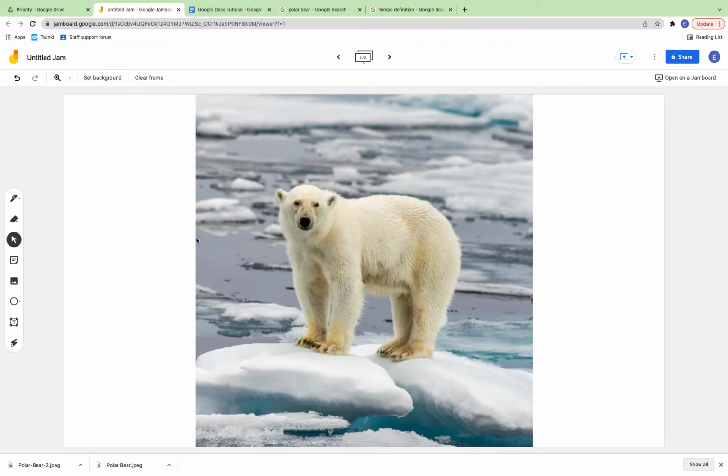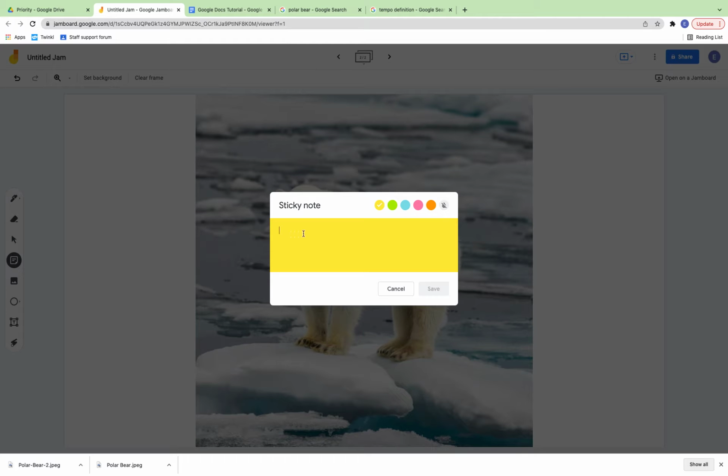I can use this for science, because what I could do for showing how they've adapted is press onto the sticky notes. I can type in padded feet to help with walking in the snow, for example.